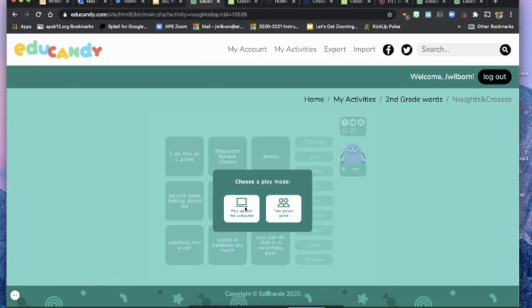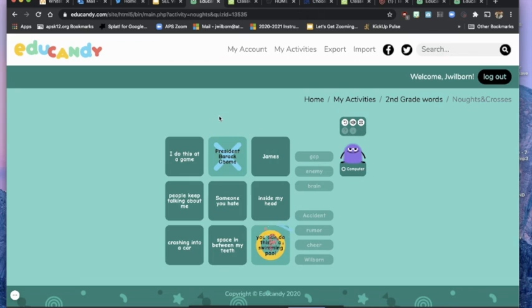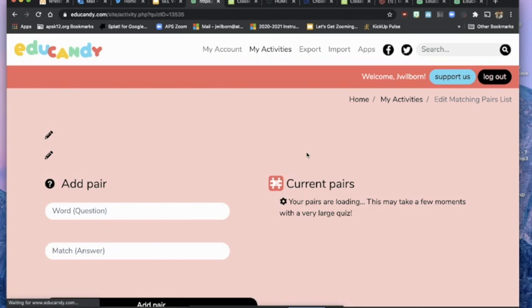Tic-tac-toe. So you could play 2-player or against the computer, but in this case, it probably would be best for them to do against the computer unless they have someone physically at their home. So you would pick your choice of what famous means, and that's President Barack Obama. Then the computer goes. So they chose dive. You can dive. Okay. So you go back and forth and see how you can beat the computer. So that's another cool option as well.